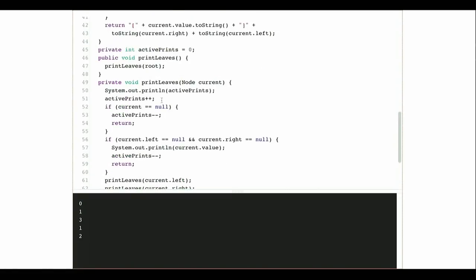I've got to put in a better print statement. There we go. Yeah, so when I start off at 0, when I get to the left child, there's 1 copy of print leaves waiting for me to finish. And when I get to the right child, there's still that 1 copy of print leaves waiting for me to finish, and then it exits.